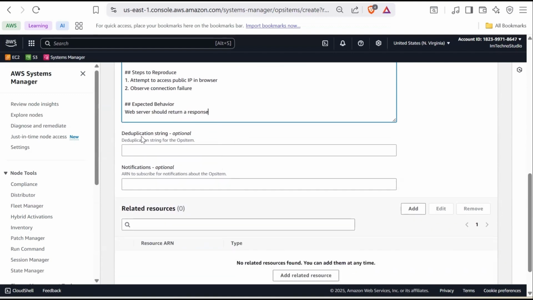Next, deduplication string. It is used to prevent duplicate OpsItems from being created for the same issue. If another OpsItem is created with the same deduplication string, AWS will merge them instead of creating a new one.